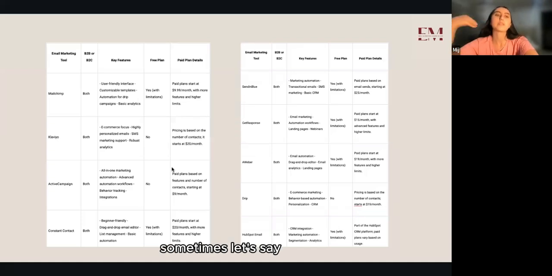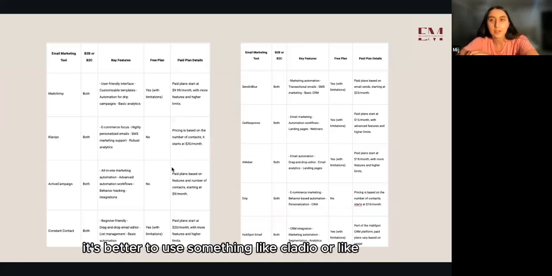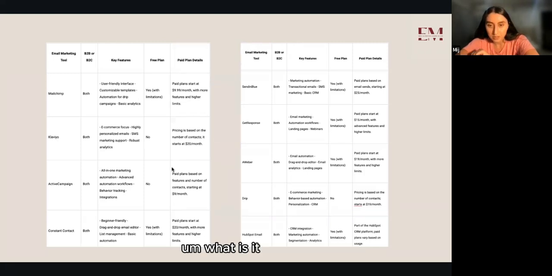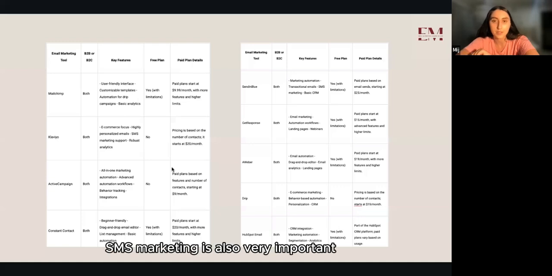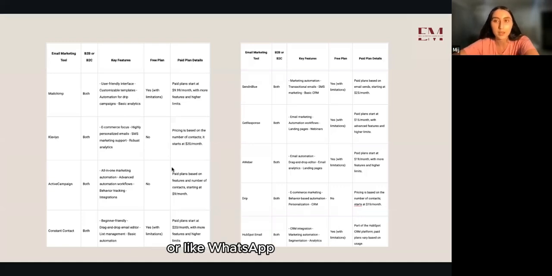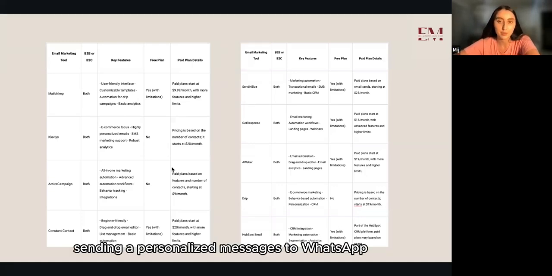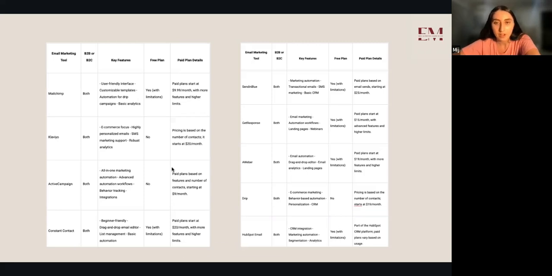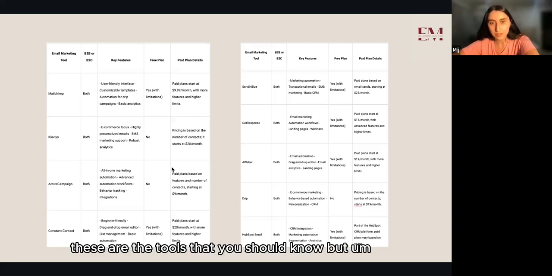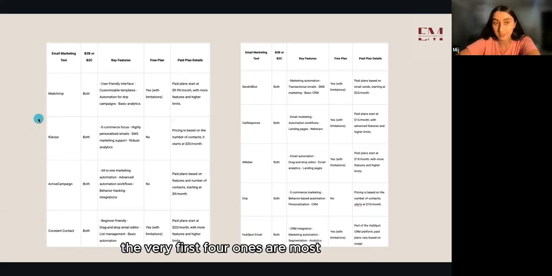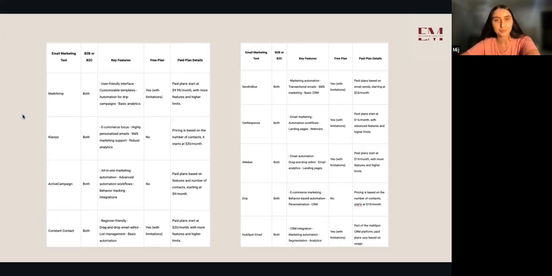Sometimes, let's say for e-commerce, it's better to use something like Klaviyo, those who also provide SMS marketing, right? For some e-commerce, SMS marketing is very important, or WhatsApp, sending personalized messages on WhatsApp. So basically these are the tools that you should know, but the first four that I've mentioned here are the most commonly used.